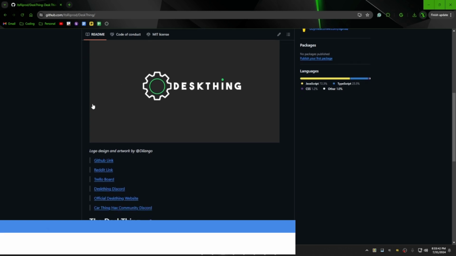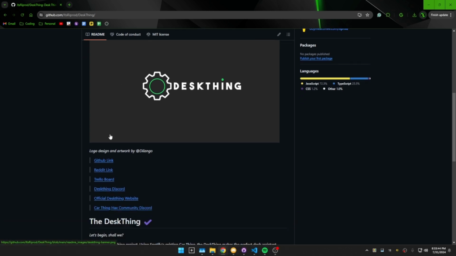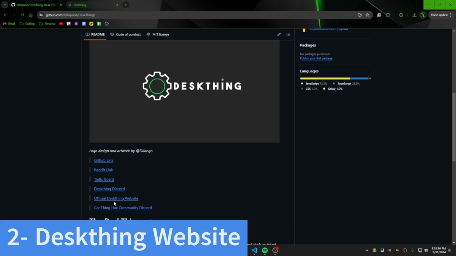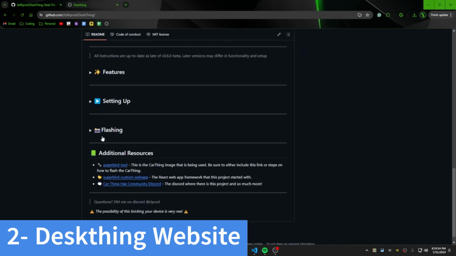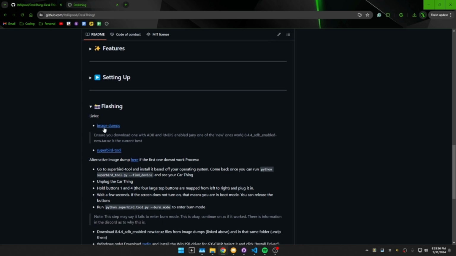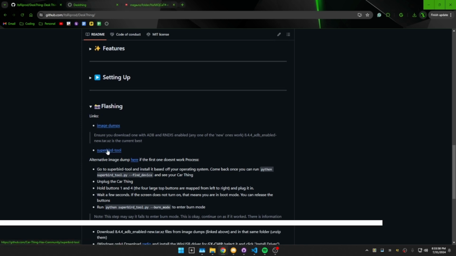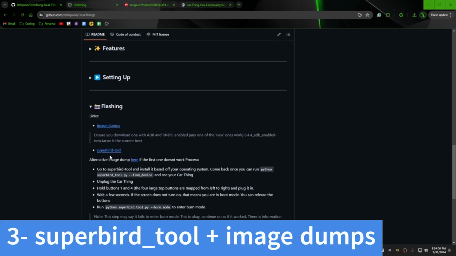Here, we're going to basically use it as a hub to get the rest of the links everywhere else we need to go. The first thing will be to go to the official DeskThing website, and we'll save that for later. Scrolling down, we will have this button here called flashing, and we want to click this image dumps and this Superbird tool. You can just middle click them to open them in a new tab.